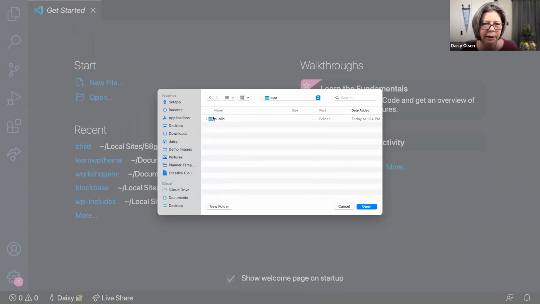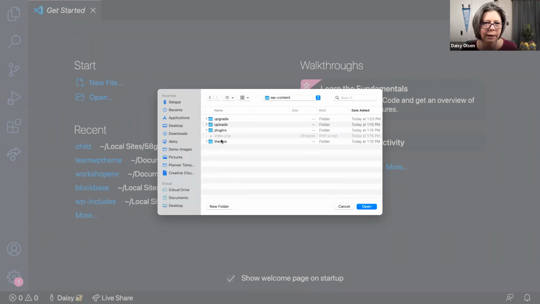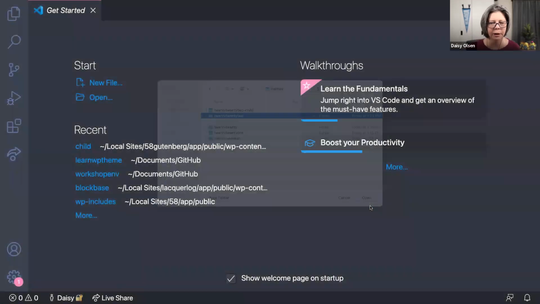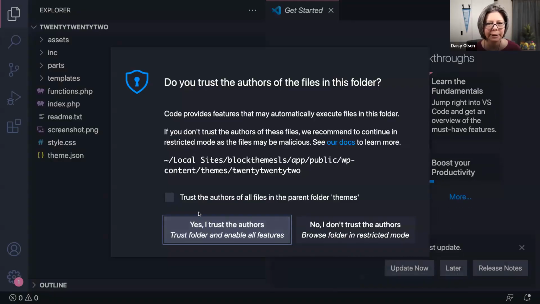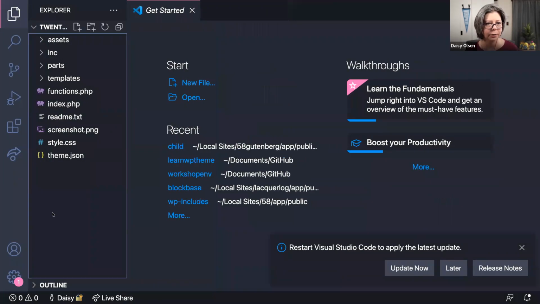I'm going to navigate into wp-content, then themes. Now I'm going to open the 2022 directory because I want to go through what is in this, since it's like the building blocks of a theme. Over on the left here is this list. These are all of the files and directories that are in this theme.